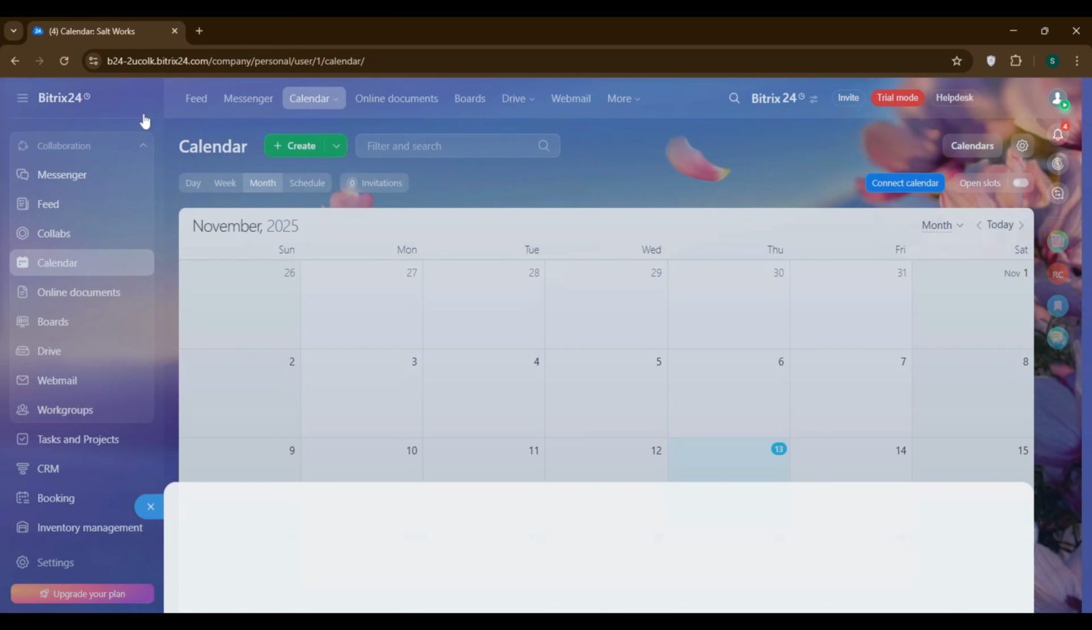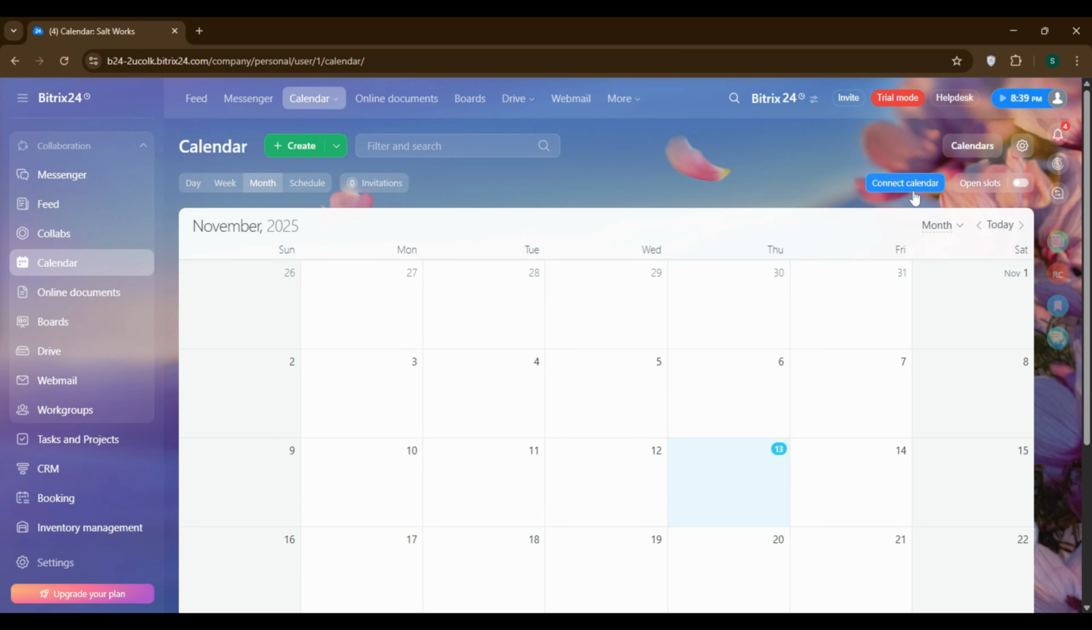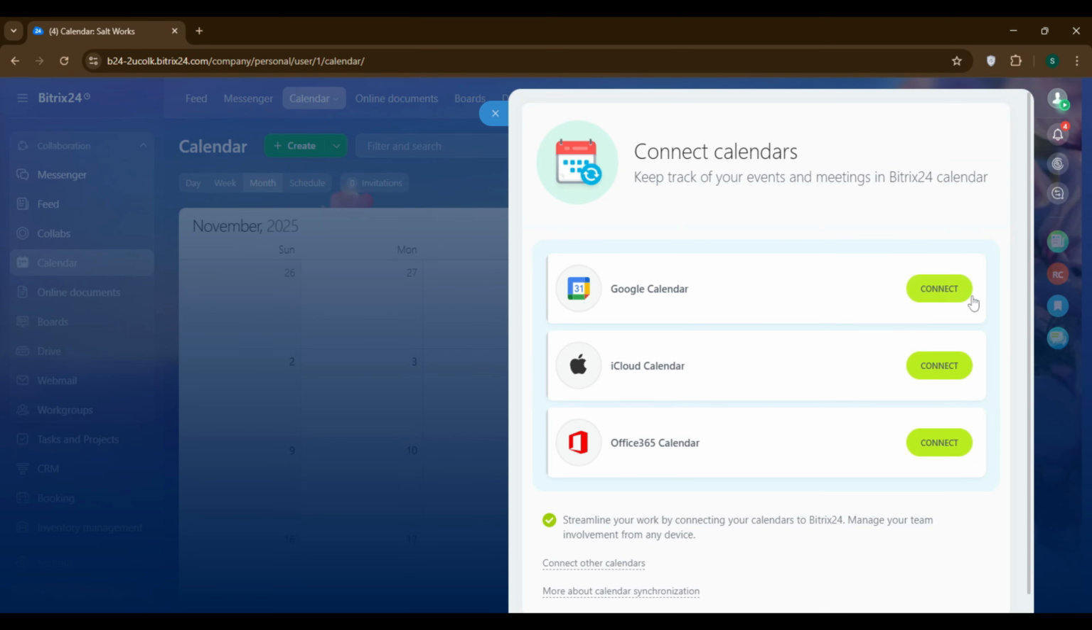To integrate with Google Calendar, click the Sync option. Choose Google Calendar and follow the steps to connect to your account. Now your Bitrix24 and Google Calendars will update each other automatically.